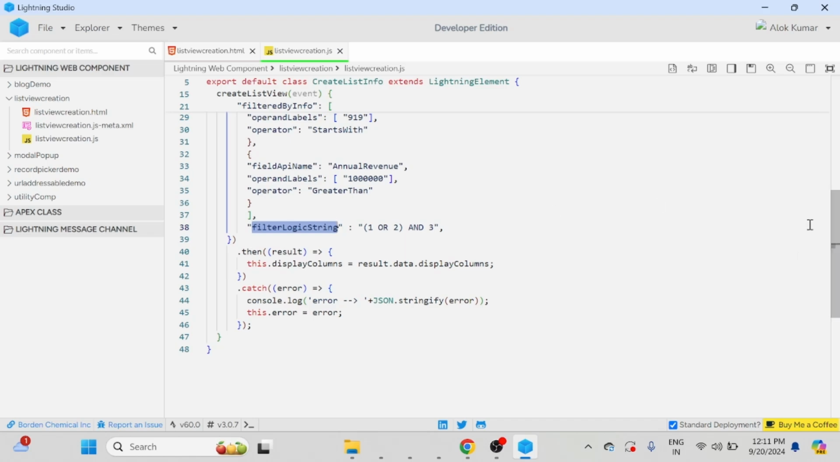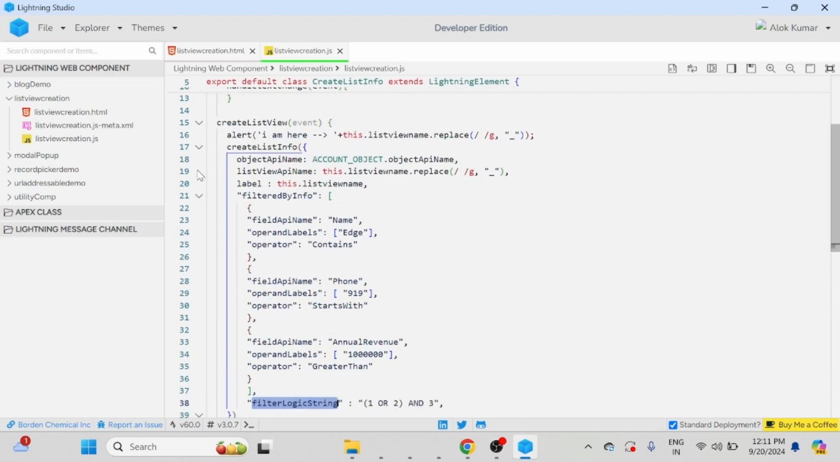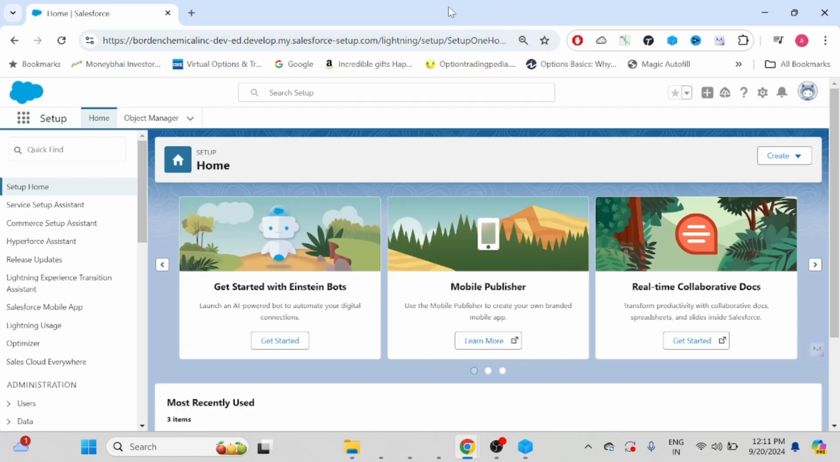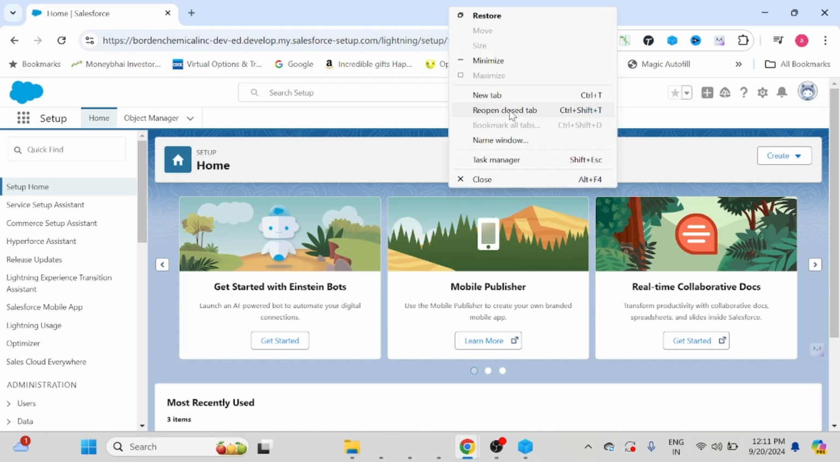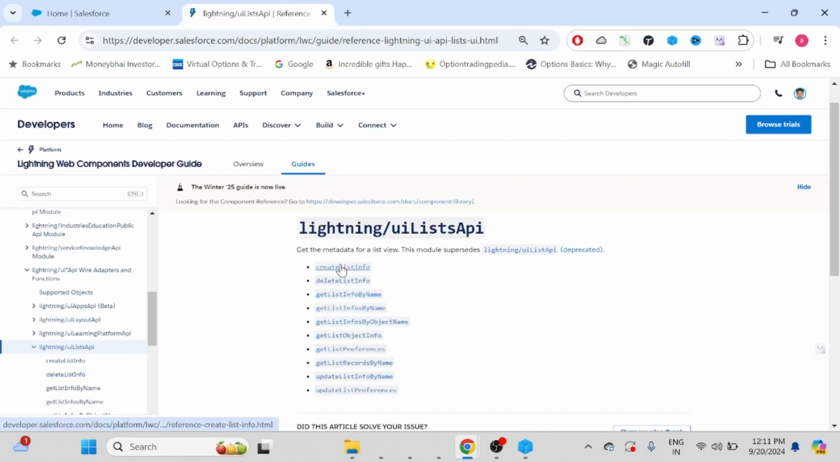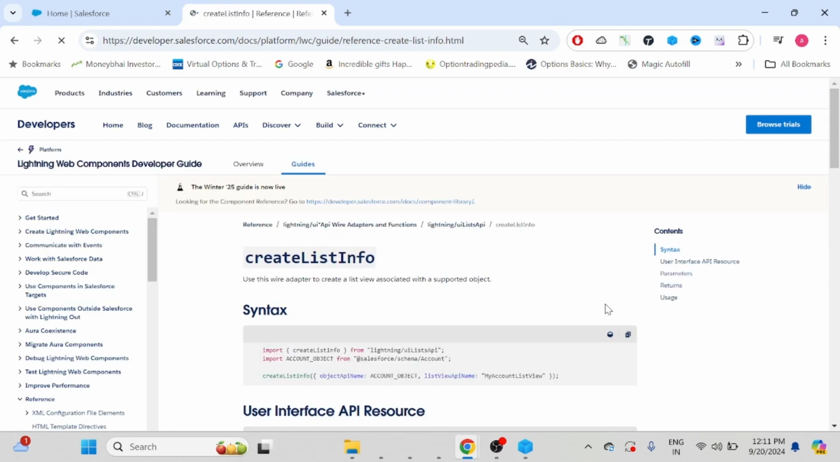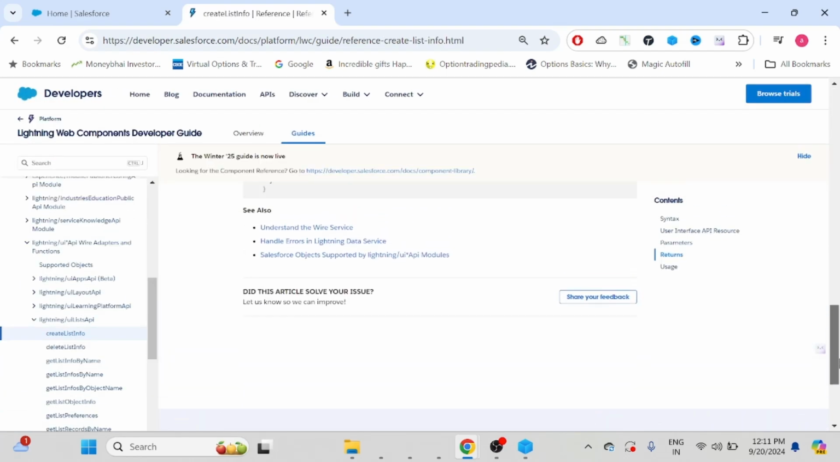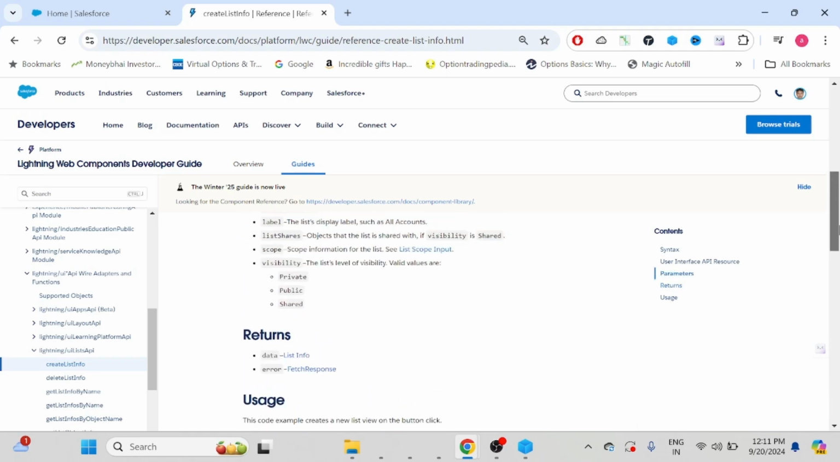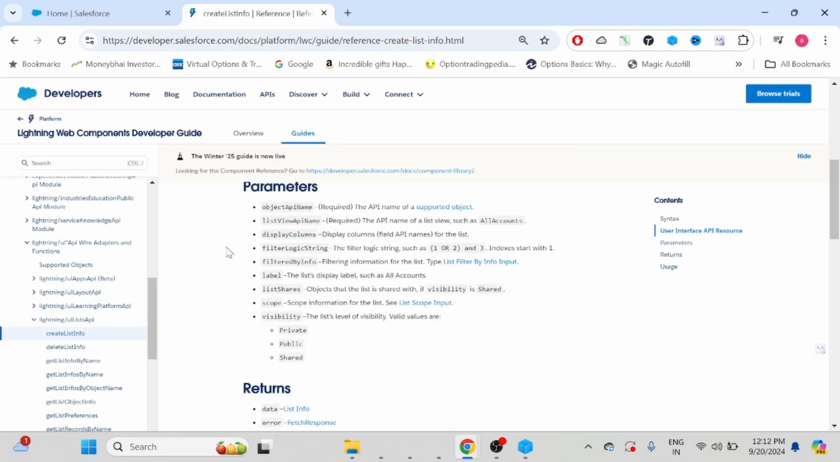So this is how I'm passing some of the required parameters. We can even check whatever the other parameters are. So if I go to create list info, here as you can see I have list API name, this we used, display, and we have something called display columns as well. So if you want to define only certain columns, otherwise by default it will take the standard columns or the standard fields. But if you want to define what columns the list view should have, you can use the display columns attribute.